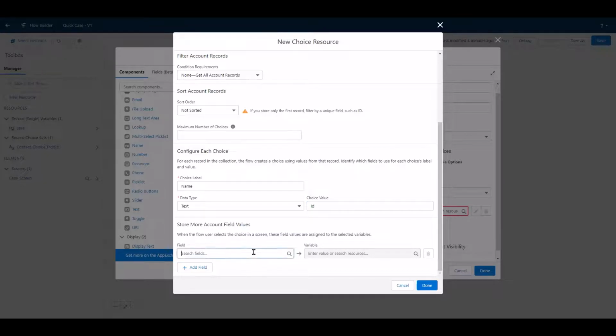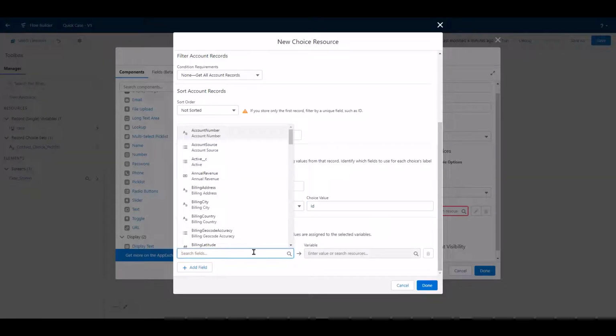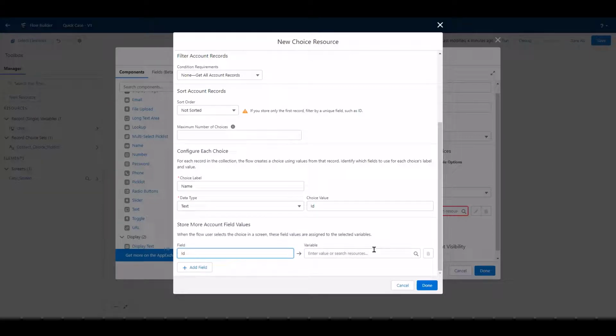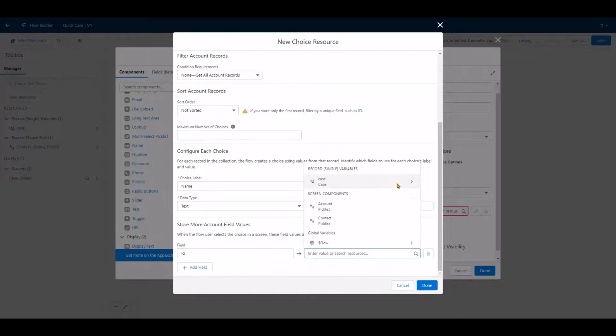In field, we select account ID, and we store this account ID in case records variable. We click on variable, select case, and then select account ID. Click done.